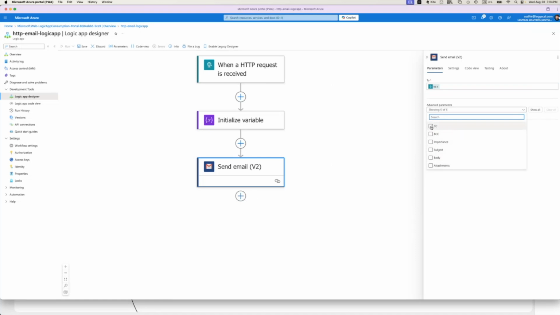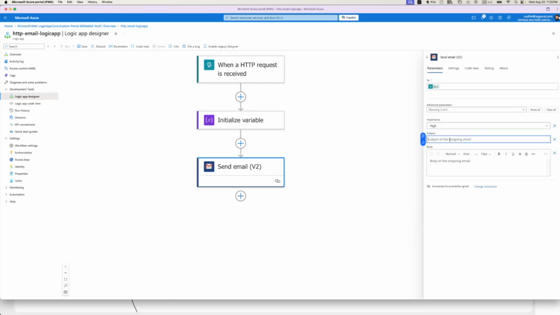Now you'll see all the other options. If you want to CC someone else, you can always choose that. If you want to set the importance, you can put it in. You want to add a subject line, the body part, right? You want an attachment, you can always add an attachment. So now you have to configure that again. Importance, what is the importance? It's always high priority. Okay, make it high priority, right? Here, what should be the subject line? It should not be hard coded.